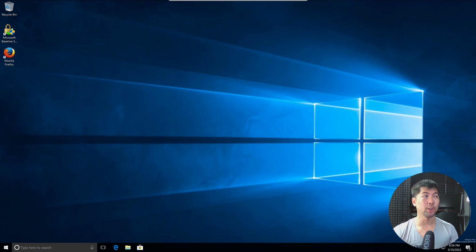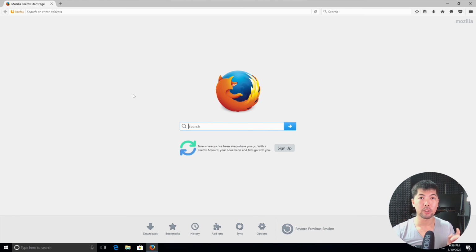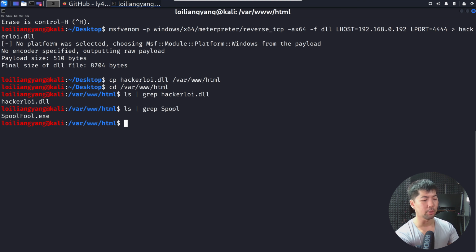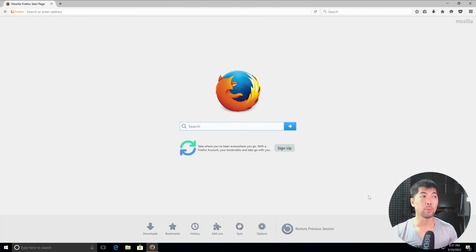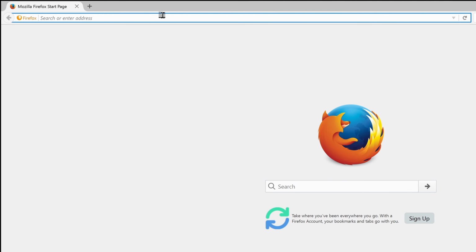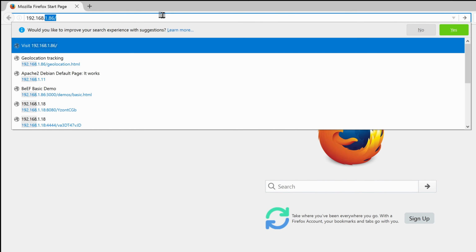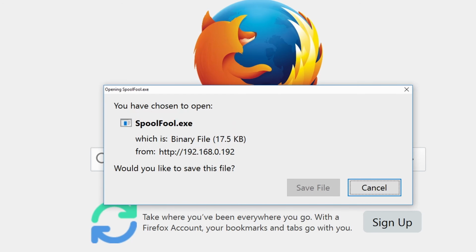Now we're jumping over into our Windows computer, which is the computer that we're going to hack into. All I've got to do is open any browser and target the IP address of Kali Linux. If I jump over into Kali Linux, in order to get the IP address, all you simply do is enter ip addr. In this case we have the IP address 192.168.0.192. Then we jump back over into the Windows target machine, and all you do now is enter 192.168.0.192/spool_full.exe, hit enter on that, and we can save the file.